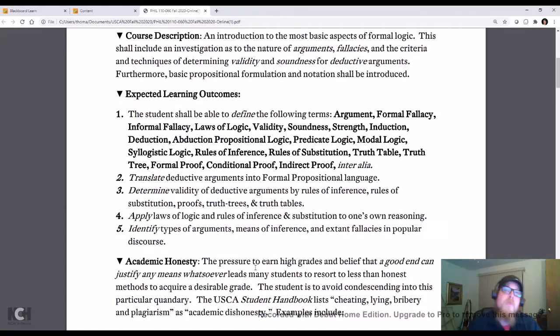In fact, in this next aspect, when it comes to learning outcomes of the course, which can be found on the syllabus's first page, most of these terms I don't expect you to know now, but to be able to at least recognize by the end of the semester. Not to be able to define them magisterially, but to be able to recognize and have a basic idea of what they mean. That includes arguments, formal fallacies, informal fallacies, laws of logic, validity, soundness, strength, induction, deduction, abduction, propositional logic, predicate logic, modal logic, syllogistic logic, rules of inference, rules of substitution, truth tables, truth trees, formal proofs, conditional proofs, and indirect proofs. That seems like a lot right now. We got the whole semester to work on that. So you're going to know some terms by the end, including those there.